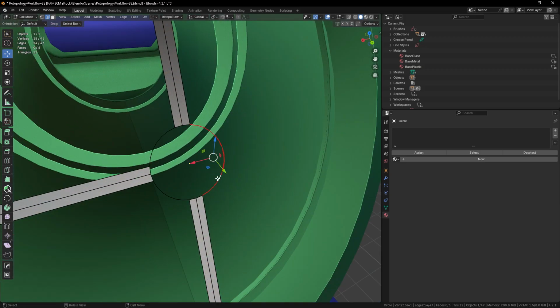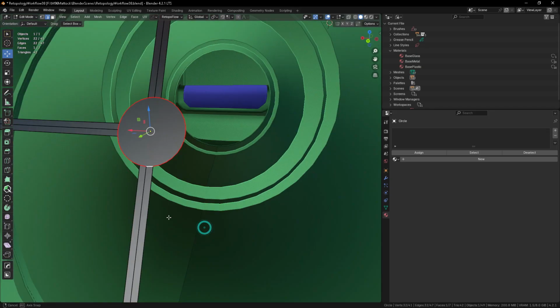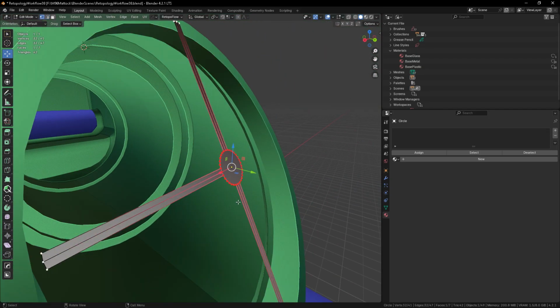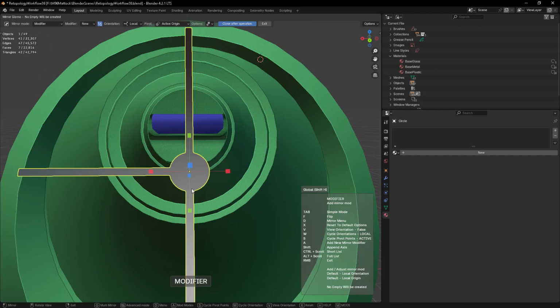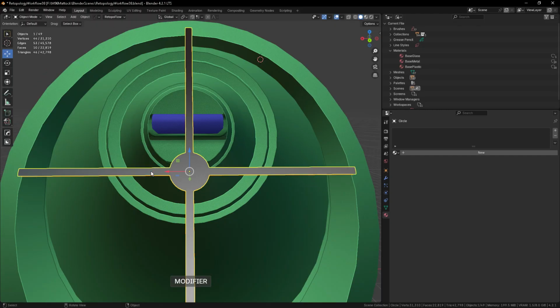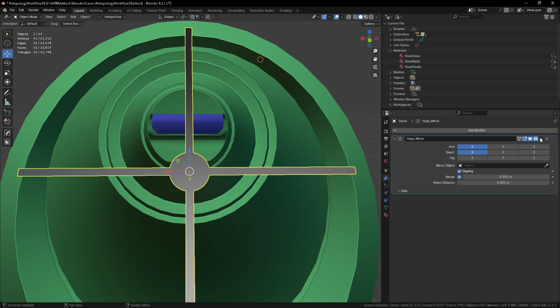Then double click here, select those loops and those edges. Press F to create a polygon. Press 1, select everything. Press M and merge by distance. Okay, no vertices removed. And so now I'll switch to object mode and add a mirror modifier. There we go. And just go to the mirror tab and let's apply it.